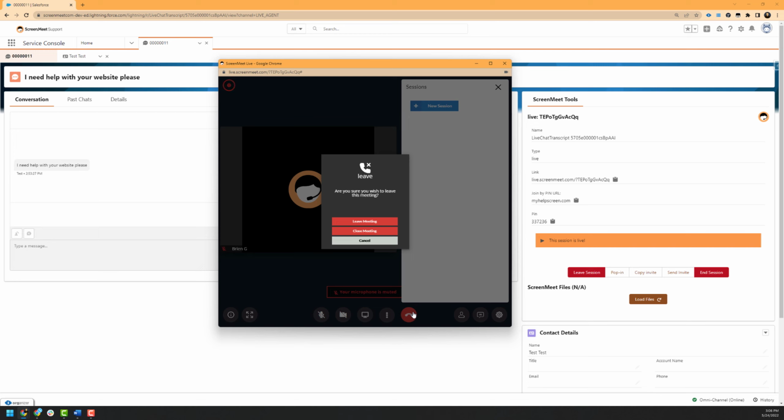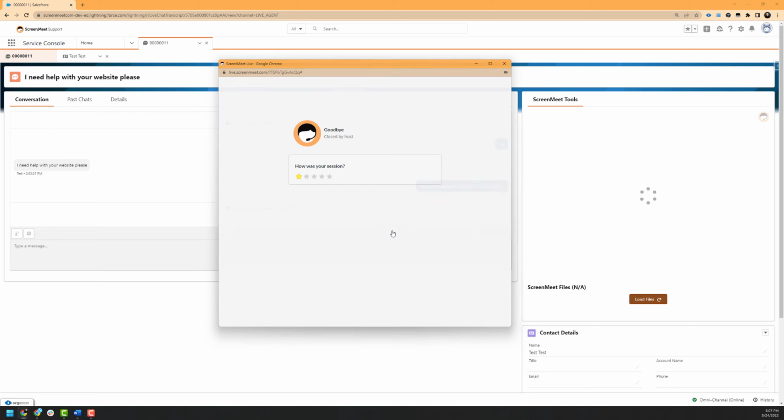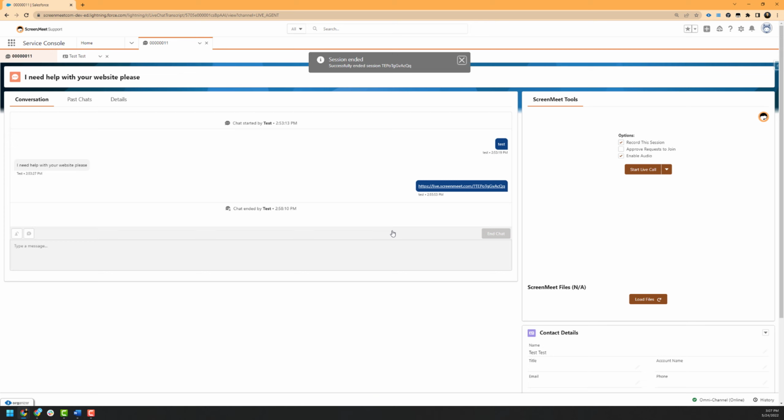Lastly, we have our Hang Up button, which allows you to leave or close the session as needed. Leaving the session will keep the session open, whereas closing the session is permanent in nature. Once the session has been closed, the agent will receive a post-session request for feedback if they would like to leave any information about their experience. Customers or end users are not shown this request for feedback.